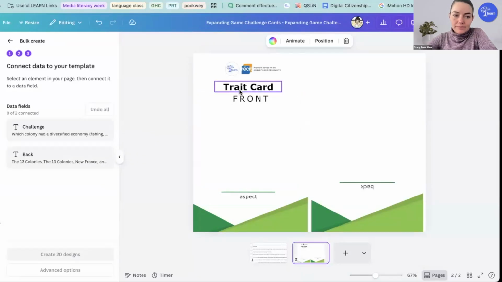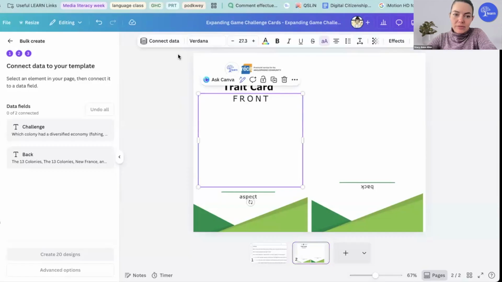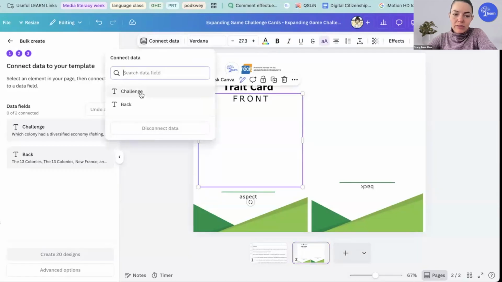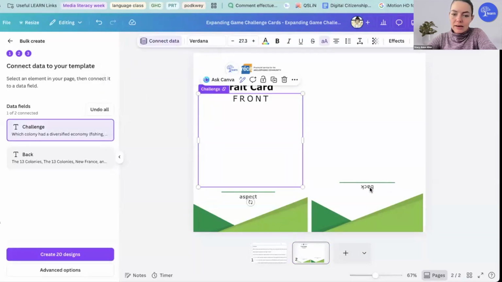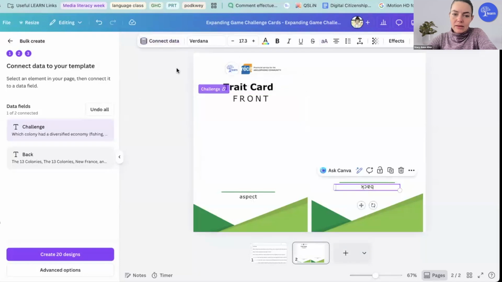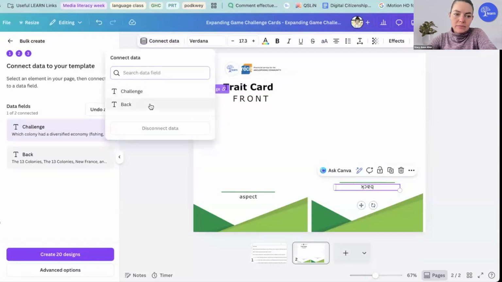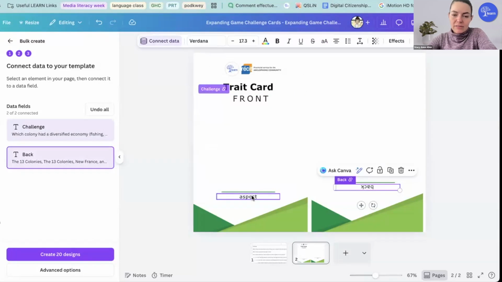So for the challenge, that's going to be the front of my card. That's my question. Okay, so I'm connecting that. And then on the back, that's going to be my answer. Okay, I don't actually have an aspect because I guess I picked the challenge cards, not the trait cards. Okay.